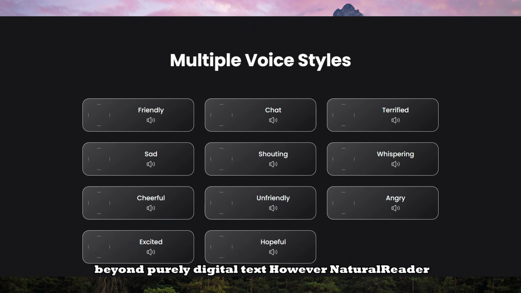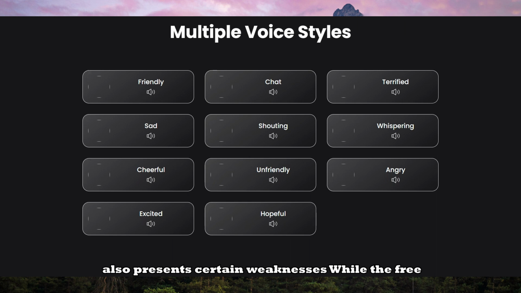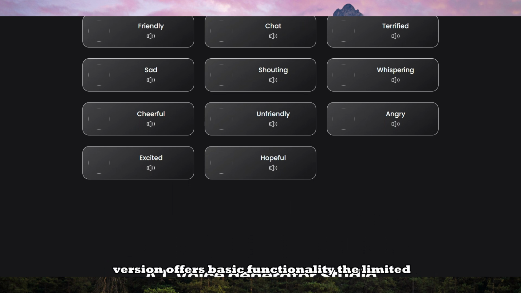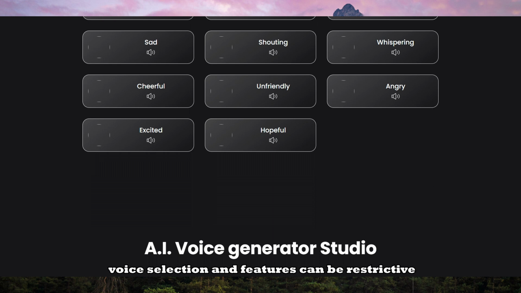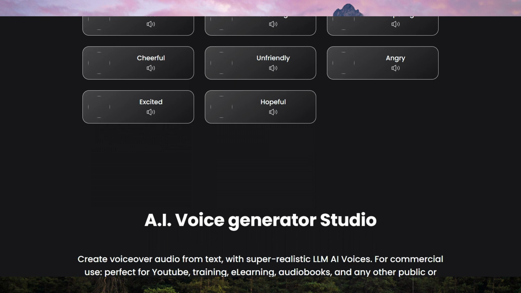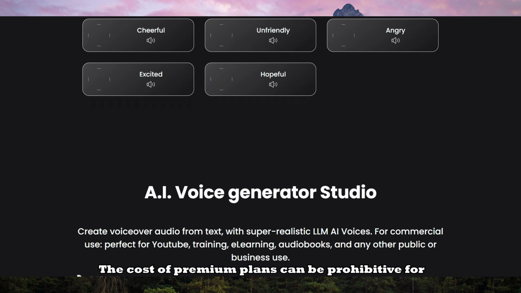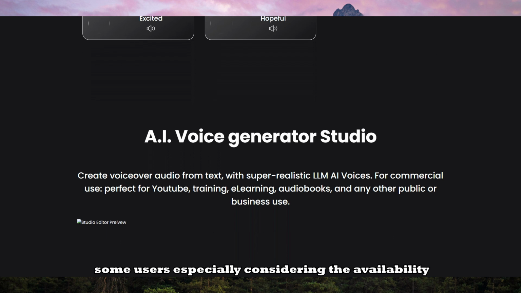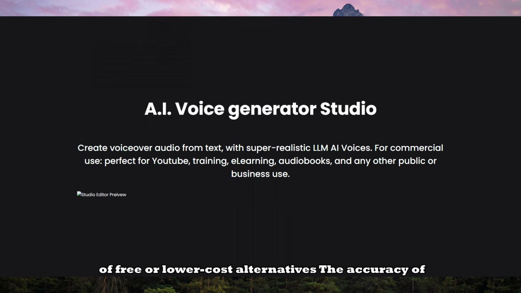However, NaturalReader also presents certain weaknesses. While the free version offers basic functionality, the limited voice selection and features can be restrictive. The cost of premium plans can be prohibitive for some users, especially considering the availability of free or lower-cost alternatives.